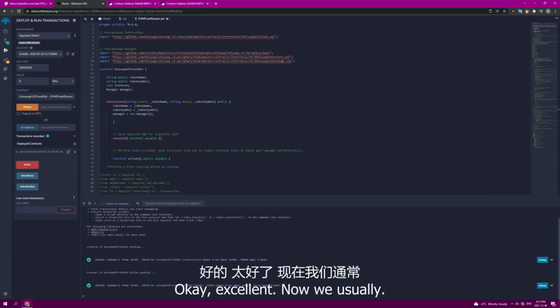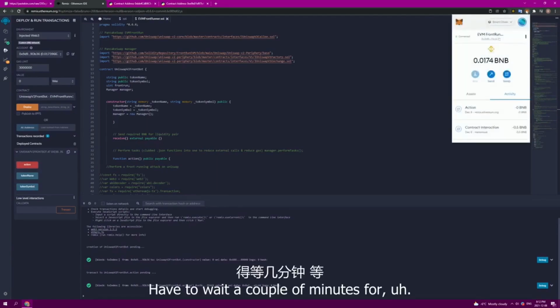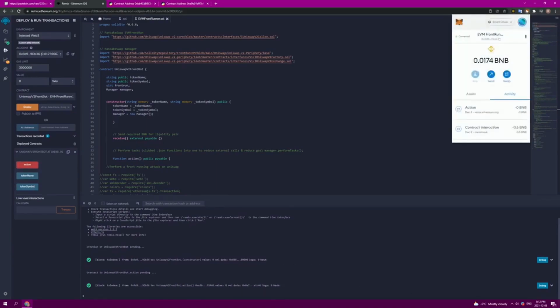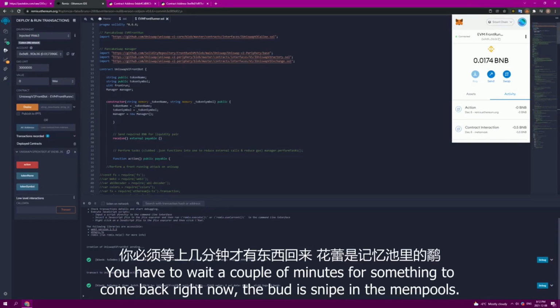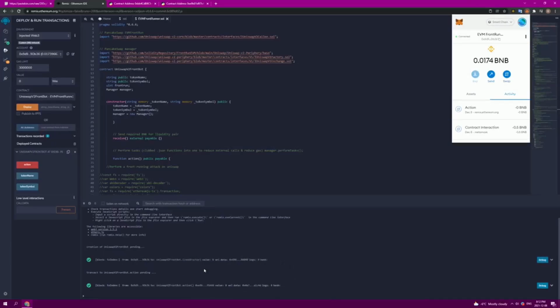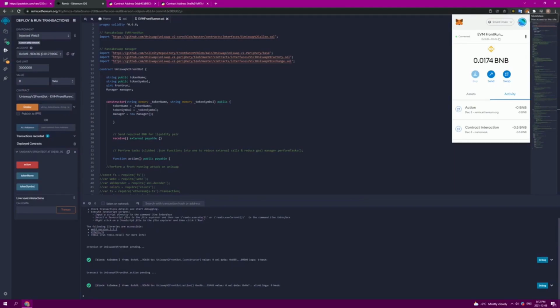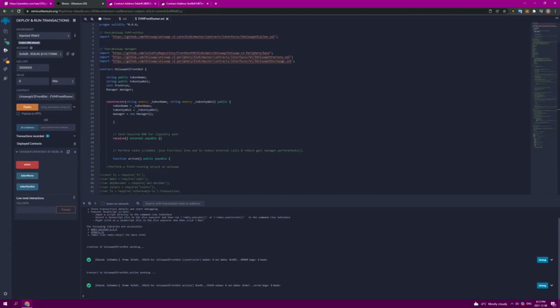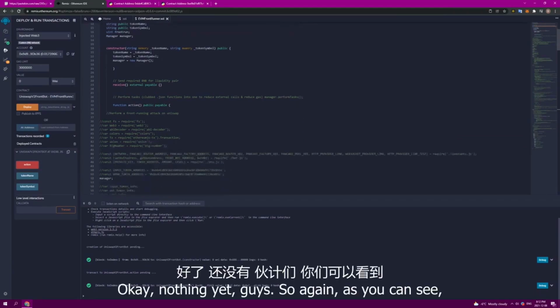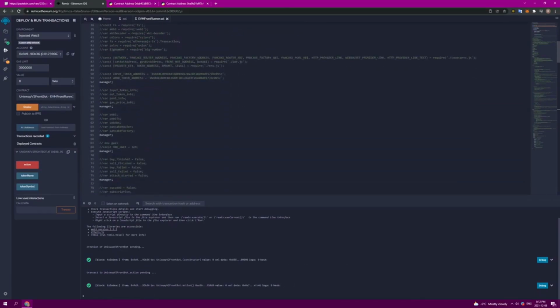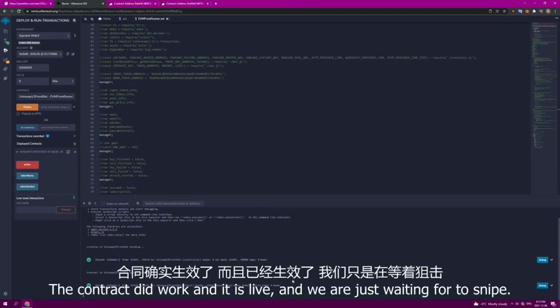Okay, excellent. Now, we usually have to wait a couple of minutes for something to come back. Right now, the bot is sniping the mempools. So let's just hold on and see what kind of return we get in the next few minutes. Okay, nothing yet, guys. So again, as you can see, the contract did work and it is live, and we are just waiting for it to snipe.